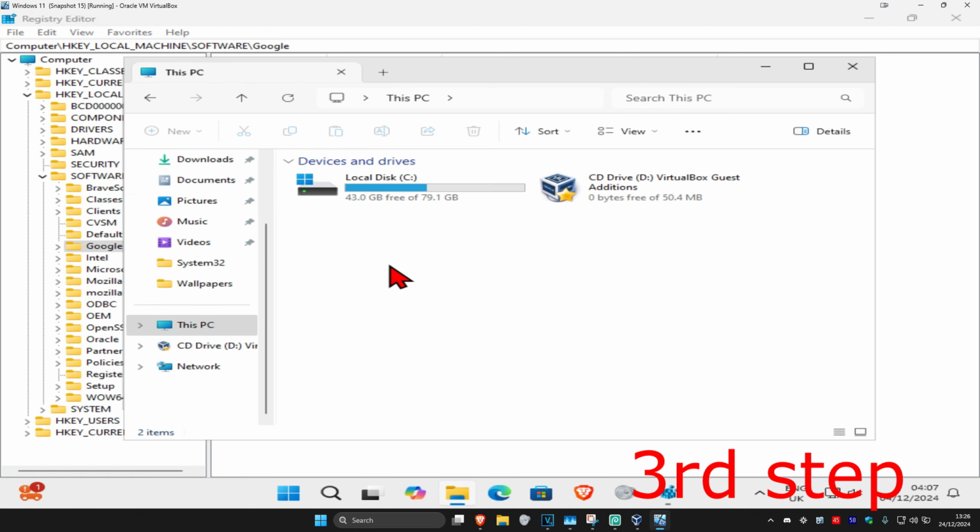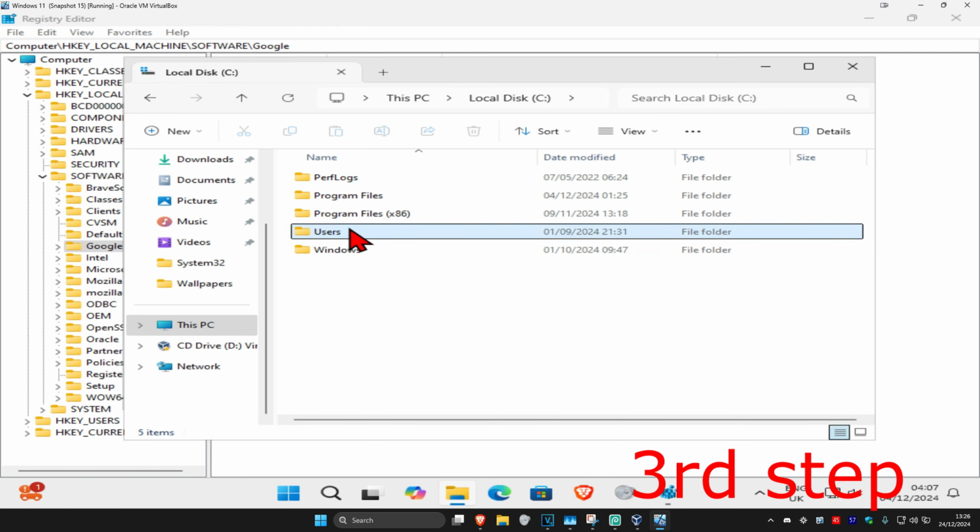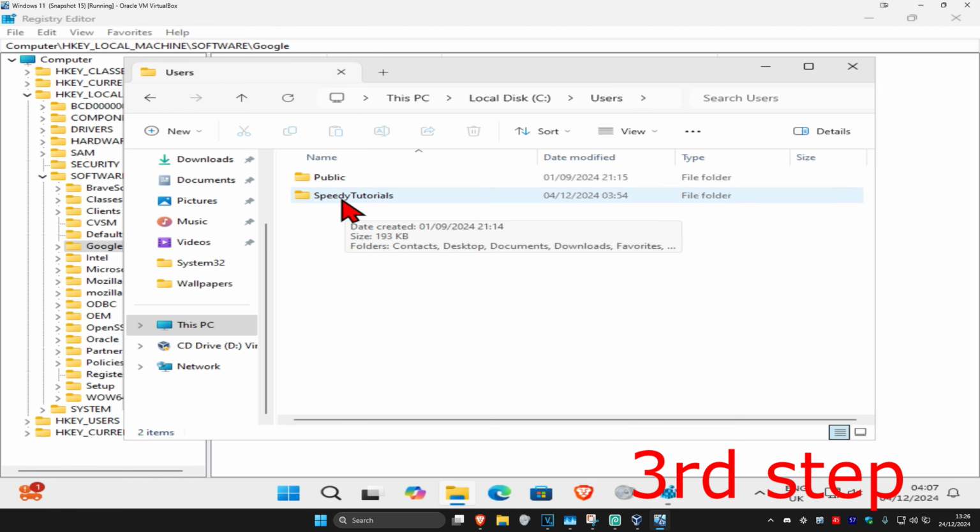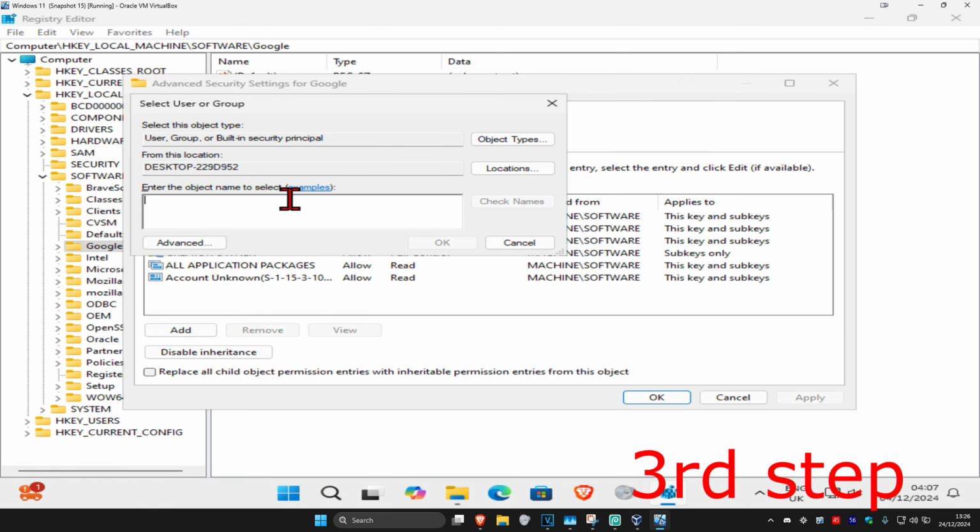this PC. Now you're going to find your Windows drive. It has the Windows logo on it. Double click on it and then click on users. It's now going to be showing your username right here. Mine is Speedy Tutorials. I'm going to type in right here.